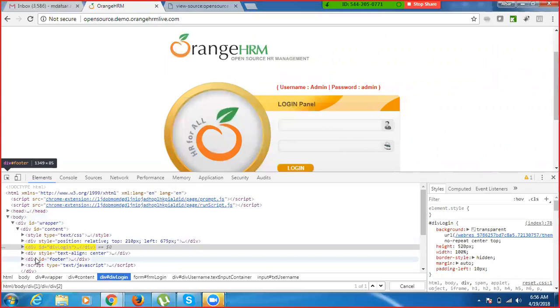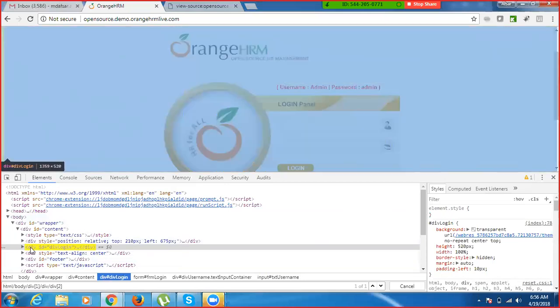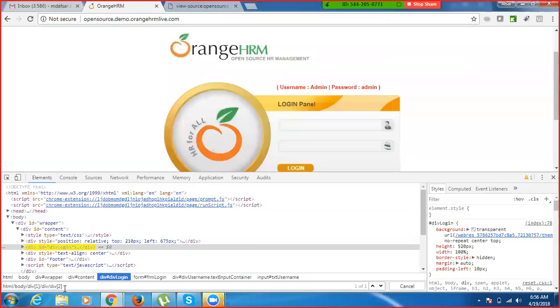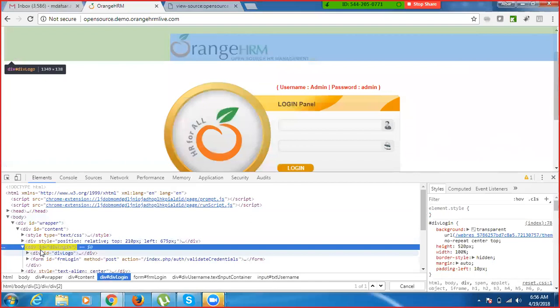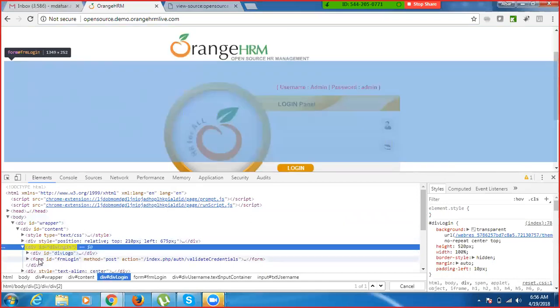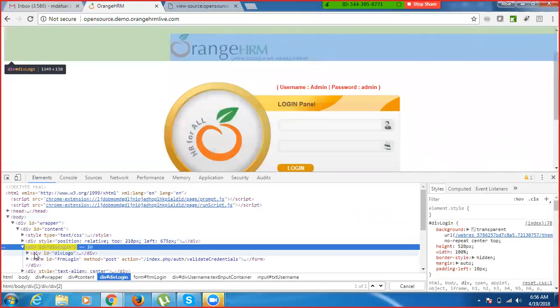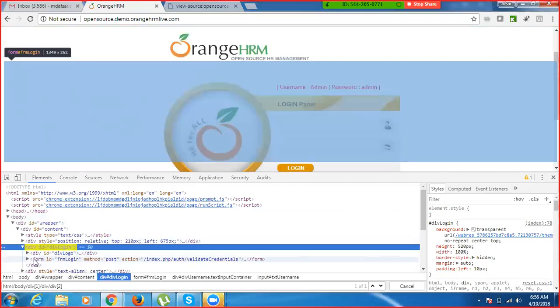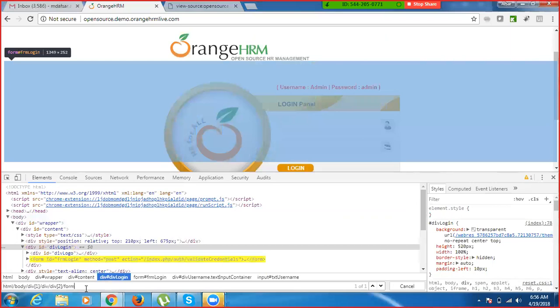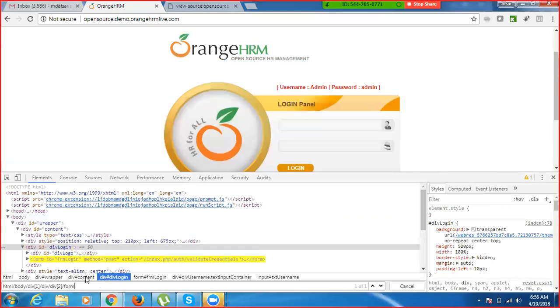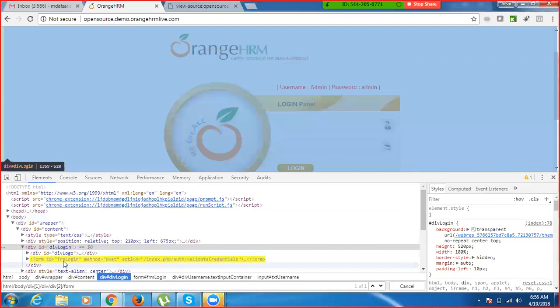If you expand that one, you can see 1, 2, 3, 4, 5 divs. I want to go to div 2, so I can write div 2. Within that, if I go inside this div, div and form are there. If you go to the div, it will not highlight the correct one. If you highlight the form, it will highlight the correct one. So go to form, and you see it's being highlighted in yellow.